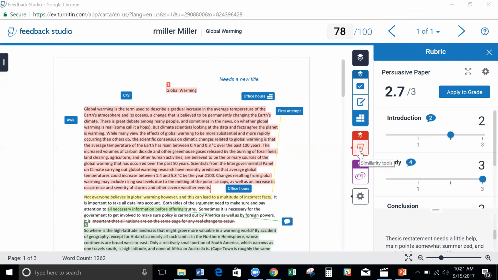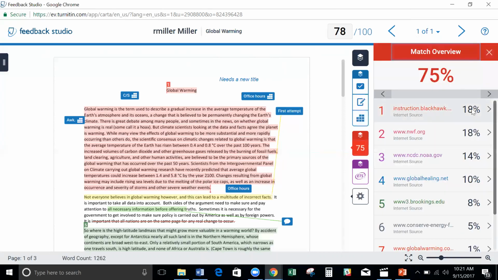Okay, great. So I'm going to go ahead and click on this, and you can see it gives us 4 options here. The first option is our match overview. Here's my originality score as a student. Here are all of my largest matches, and you can see they're all color-coded.